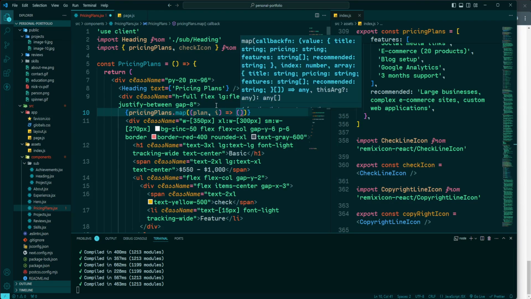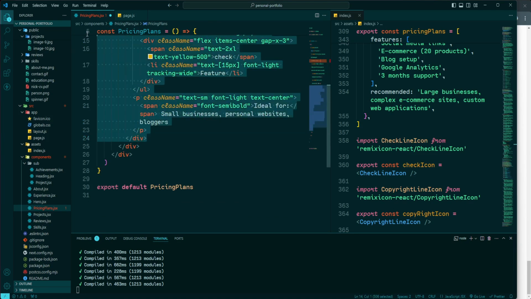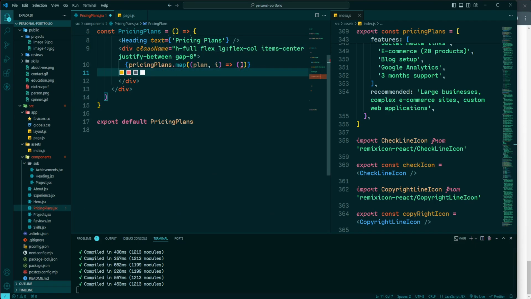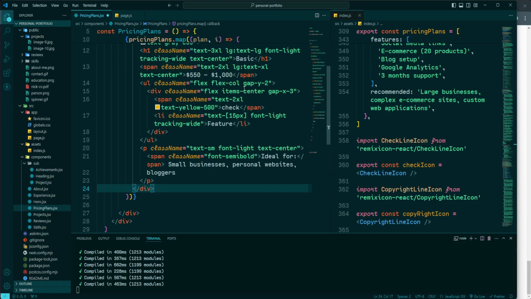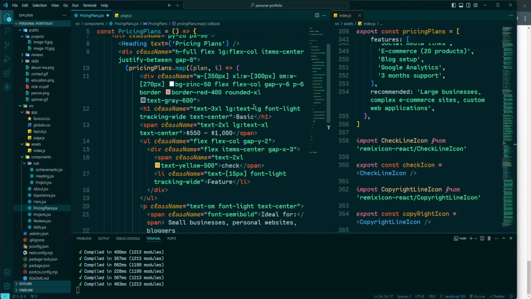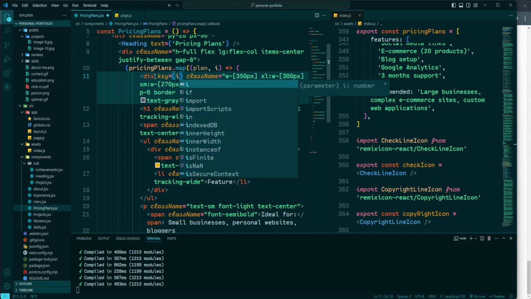So we pass in two parameters, the plan object itself and an index i to keep track of each item. Next we have to cut the div and paste it into the map function. So I'm going to grab this div from here and paste it here. Now, since we are generating multiple elements in this loop, it's important to provide a unique key prop to the outermost element of each plan. In this case, that's our main div for each card. So I'm going to add here a key prop with the value i. Again, this is necessary because React needs a way to uniquely identify each element to optimize the rendering process.